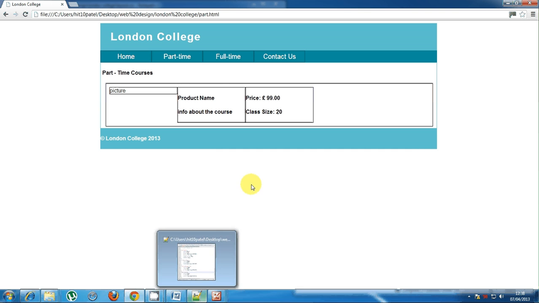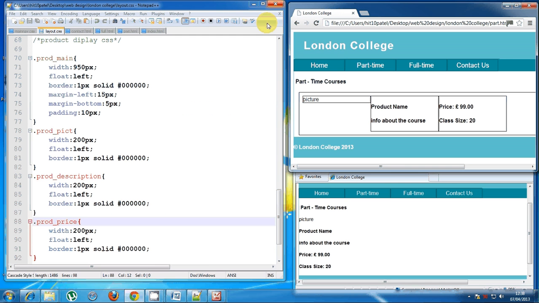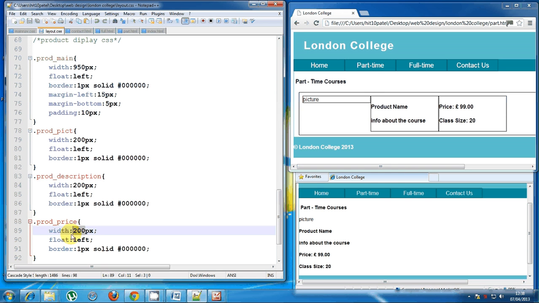Okay, now I need to work out if from here to here is roughly about 950. Then we go padding inside 10 and 10. So again, it's mathematical. So you need to play with mathematics to control that. So 950, and it has already got padding inside 10. So how big do we want this? So for the price, the class size of 20, I'm just going to reduce that to probably 150.